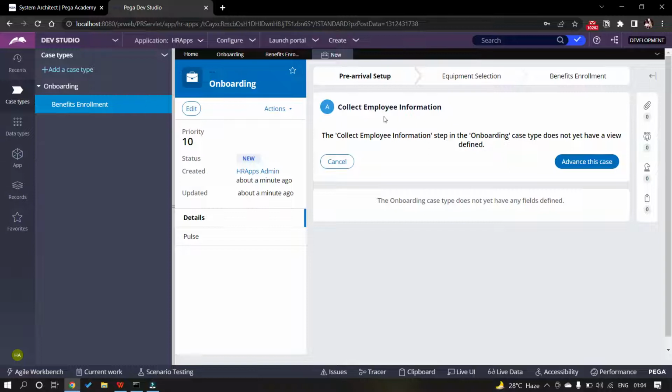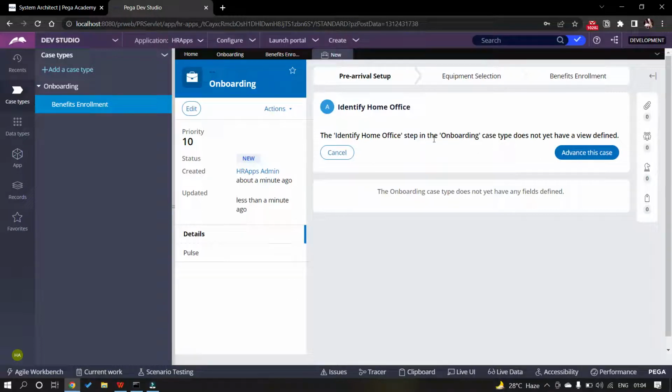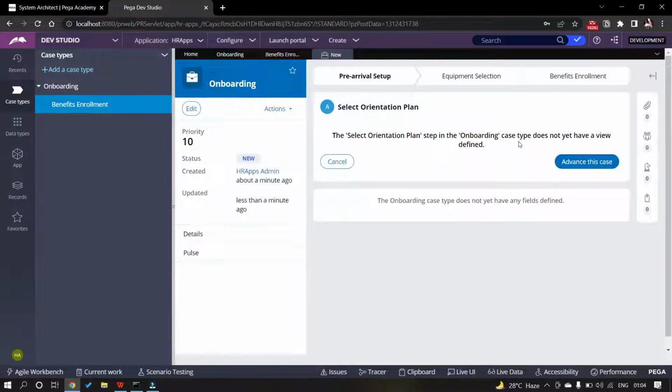Okay, so this is the first step, pre-arrival setup, and then collect employee information. Advance this. Since we have not configured views or sections for these steps, we don't have anything. And then it's saying that the select orientation plan step in onboarding case type does not yet have a view defined. And I know this, but since the case is in draft mode, it is allowing me to test the application.